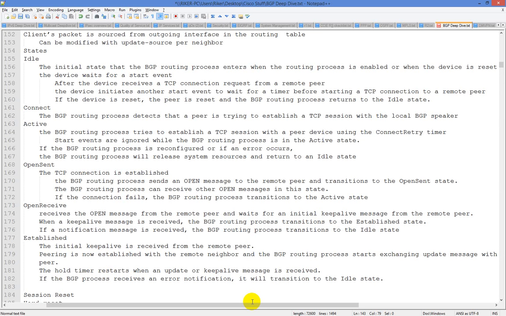So open sent, you guys are talking. Things are working, ports are open, life is good. Typically at this point, if anything happens, it's usually an MTU issue, is what I've seen.